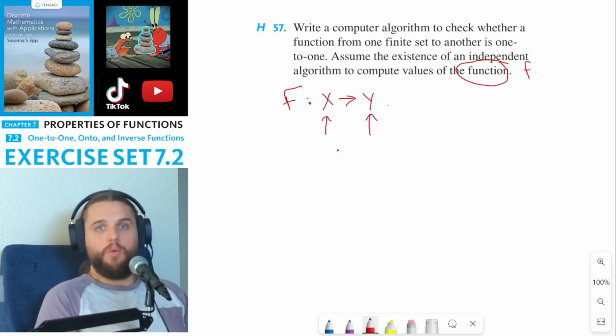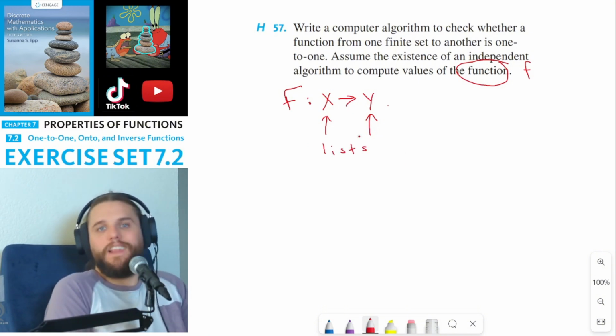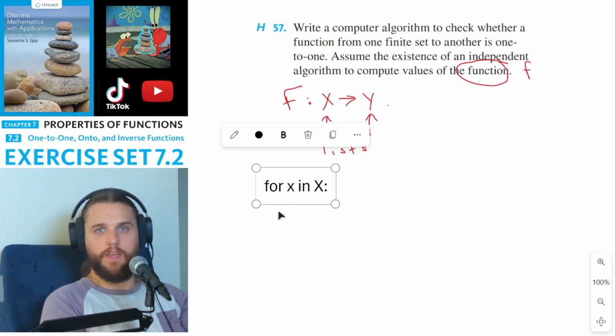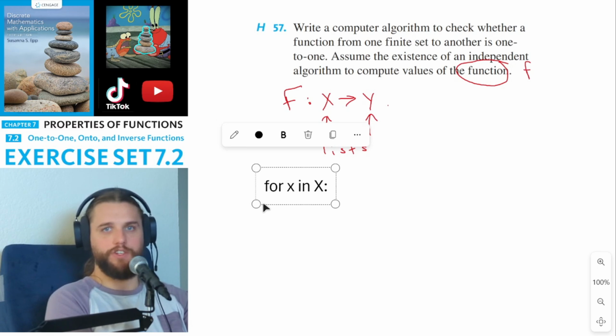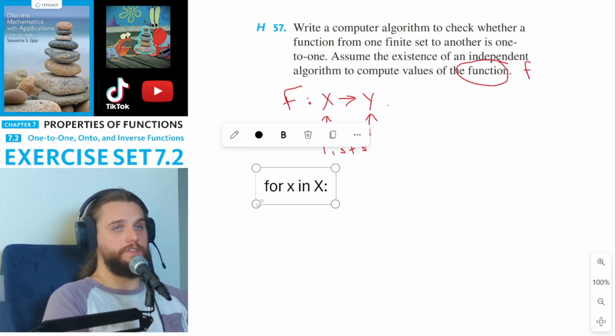In this program, we're actually going to represent these objects, capital X and capital Y, not as sets, but as lists, which are kind of like sets, but they have order to them. What we're going to do is create a new set. It's going to be specifically the range of the function, which is not the same as capital Y. Capital Y is the codomain of this function.